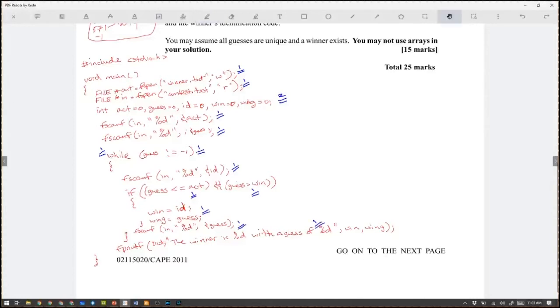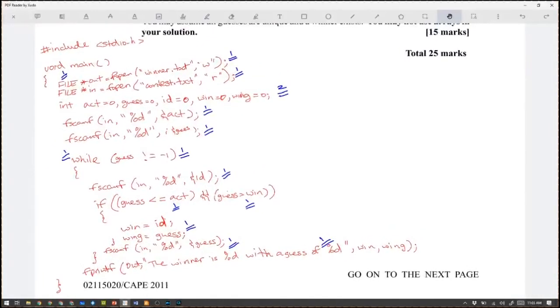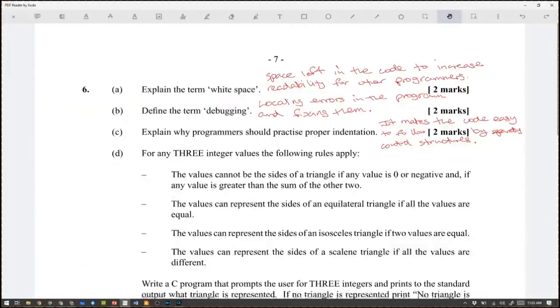1, 2, 3, 4, 5, 6, 7, 8, 9, 10, 11, 12, 13, 14. Alright, good. So you're getting 1 mark for reading the file properly using the file pointer. So that should be 15 marks there. No questions? Alright, good. Let's go to the next one.